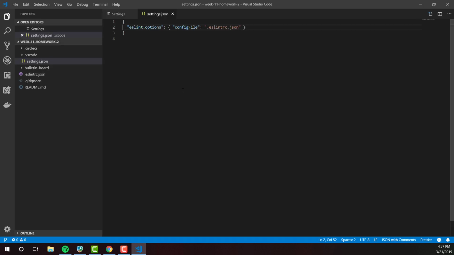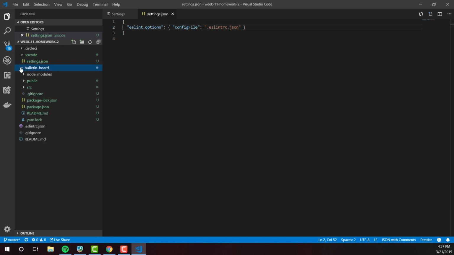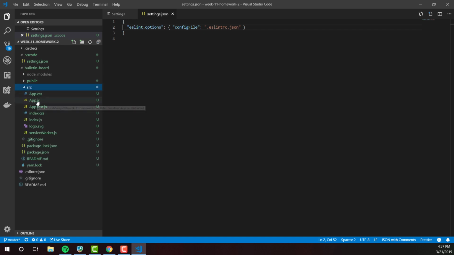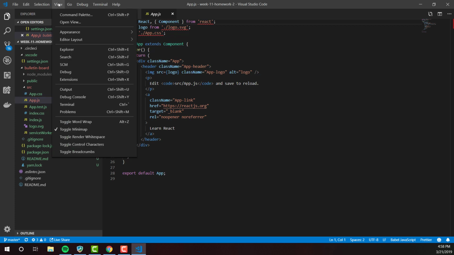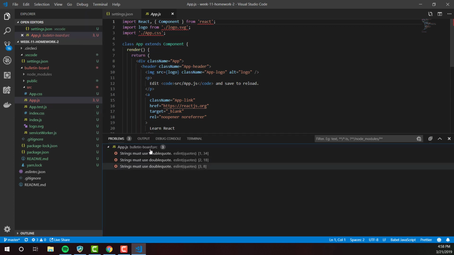So the window will reload. We will now see there's this .vscode directory, and a settings.json file in here. It's saved. We're going to expand bulletin board, go to source, and click on app.js. At this point, down here at the bottom, you see my stuff highlighted in red. At the very bottom left of your screen, you can see warnings. You can also go View and click on Problems, which takes you to the same place.